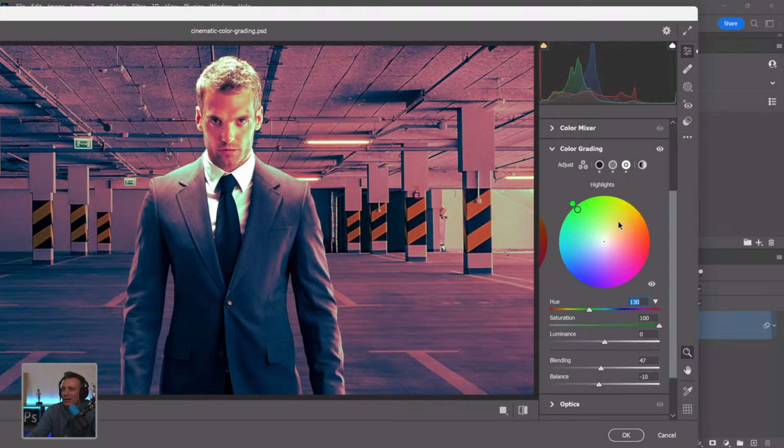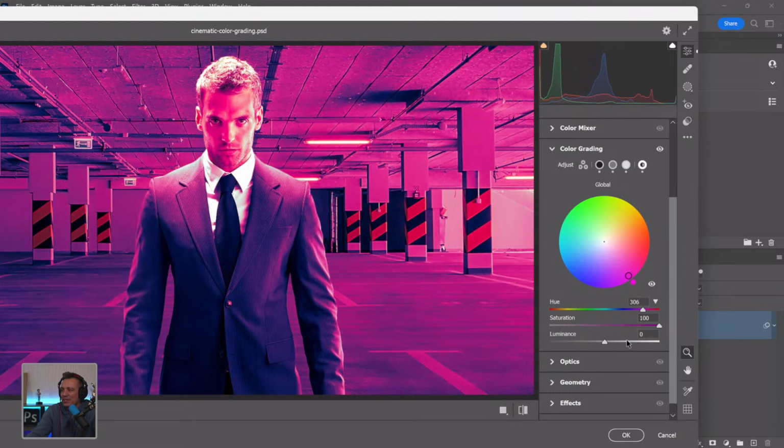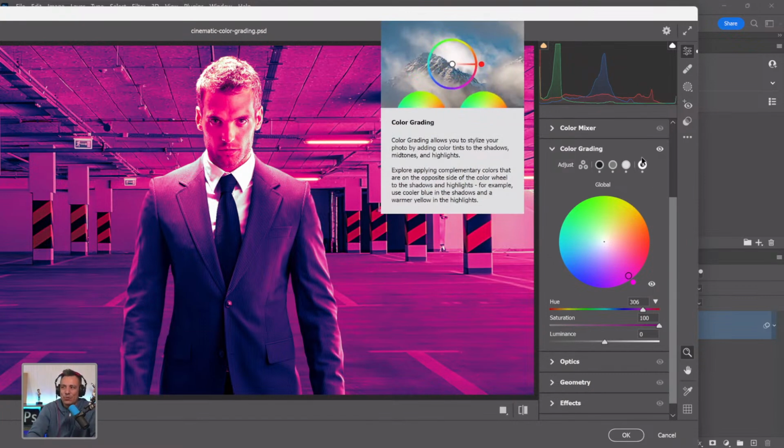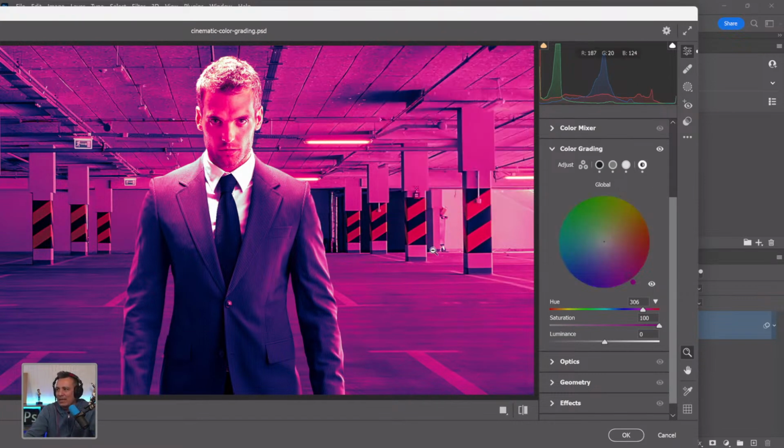But the cool thing, if it could get any cooler, is that you can click on this icon and now you can apply a global adjustment. So now I can apply, say, magenta to everything. Not only did I apply blue to the shadows, red to the midtones, and yellow or green to the highlights, I also applied magenta on top of all of that. So you can get some pretty crazy color grading with this particular panel. I highly recommend that you come in and check it out.